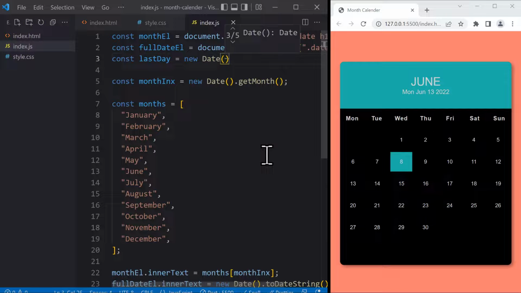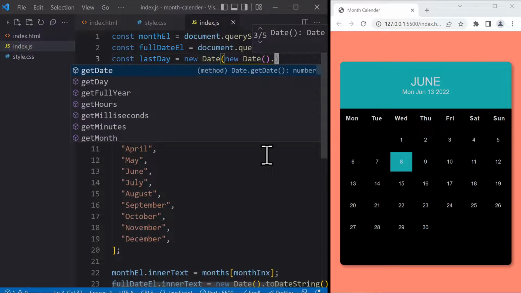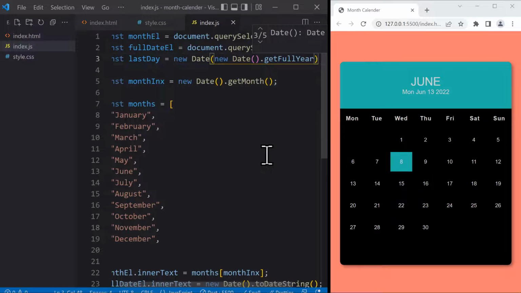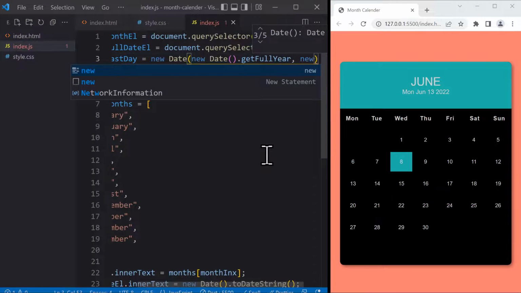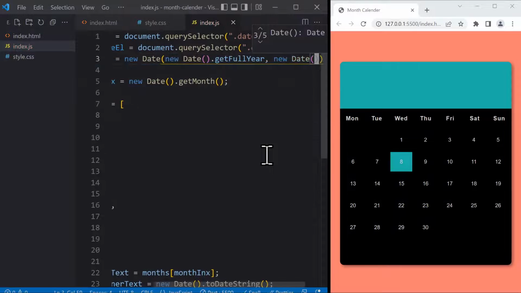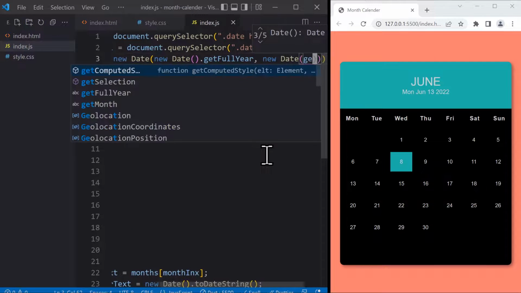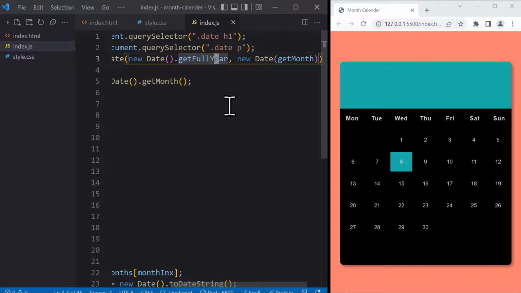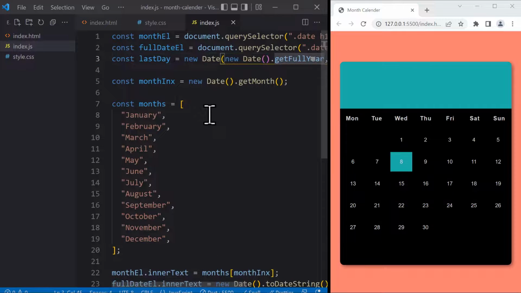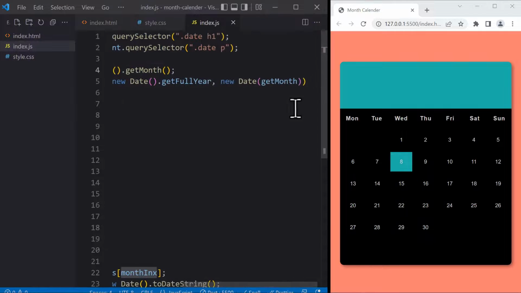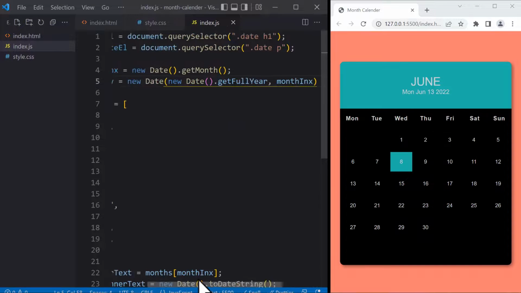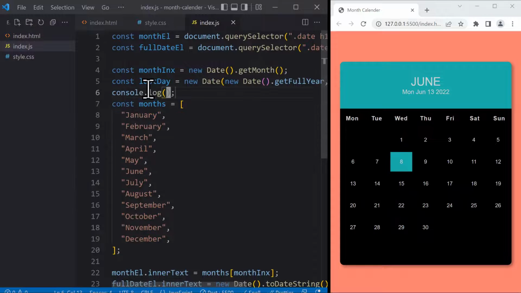So we need to create a new date here. For the first one, we want to get the full year, which is 2022 in our case. The next one is the months. We need to get the months. So we just create a new date and we get the months. That gives us the index. Or we could use this one as well. So we can bring this one here, and instead of typing this one again, we just paste the months index here. And let me console log this one first to show you.